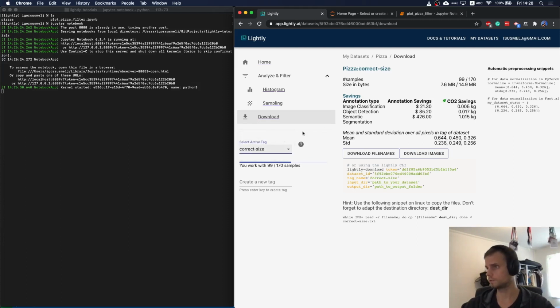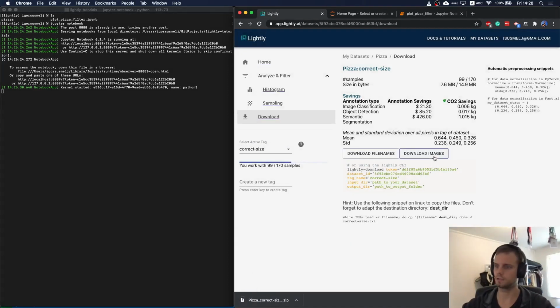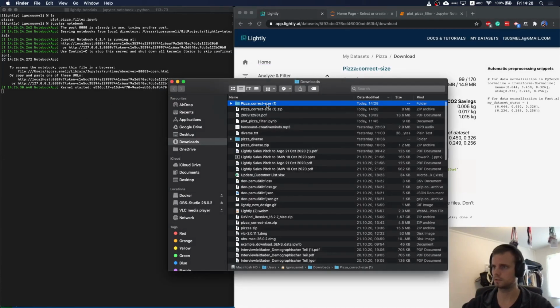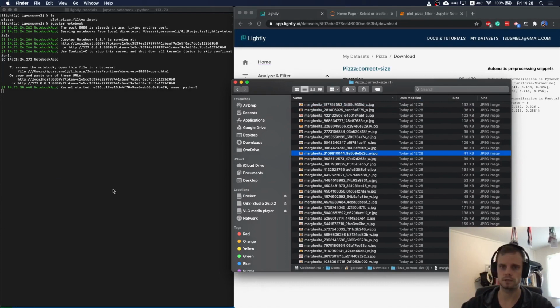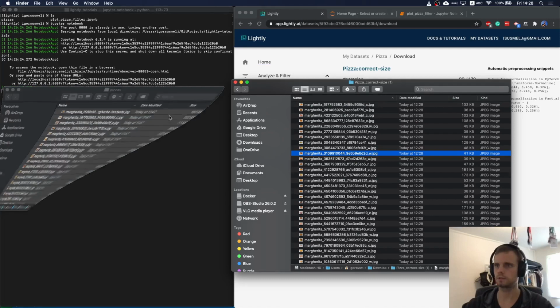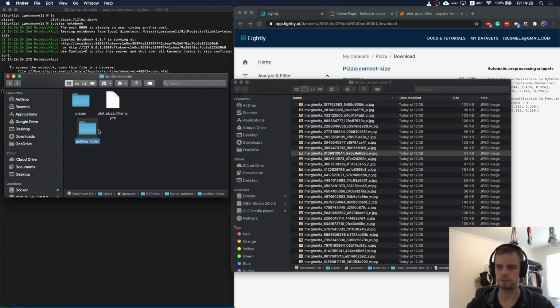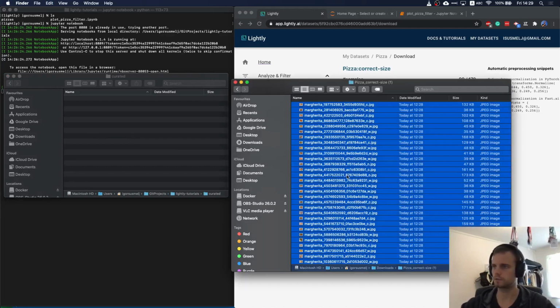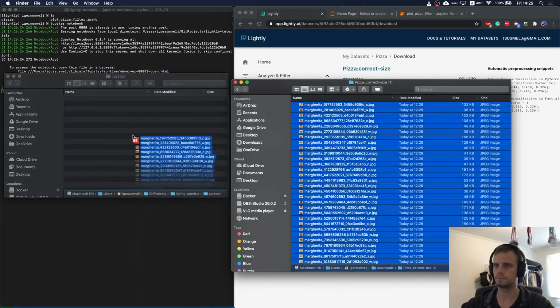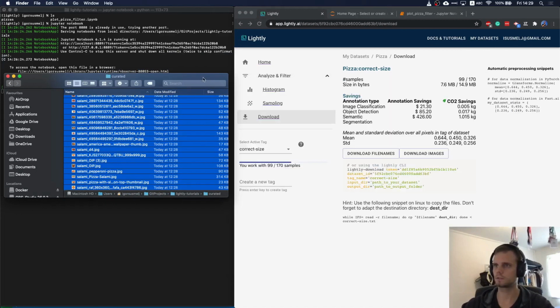Now we will not download the whole dataset, but the one with the correct size. If I click here on download images, it will create a zip folder and download it to my machine. This works quite well here. I have then the images. Let me copy them to my other folder. Exactly. So here I had the pizza images. Let me create a new folder. This is the curated one. And let me just drag and drop all of them into here. Those are the 99 images.